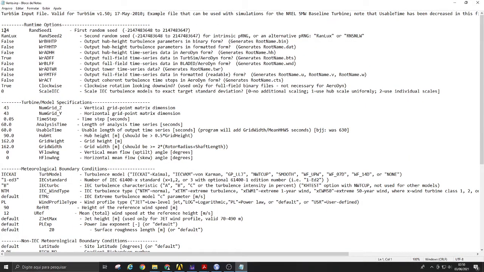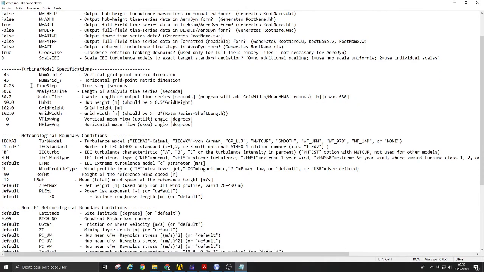In this case, you should choose a random number to generate aleatory wind. This you should leave as default. The second one is the mesh of the wind in vertical and horizontal, or Z and Y. Next, you should choose the time step. I recommend you choose the same time step as your simulation in FAST.